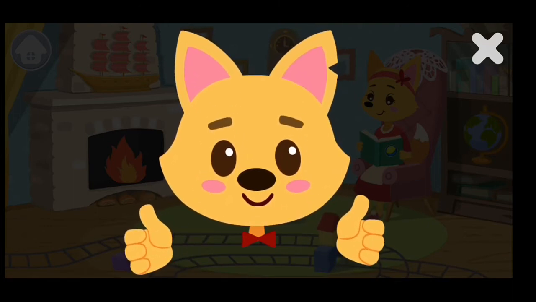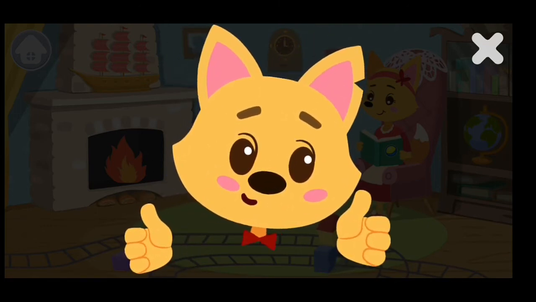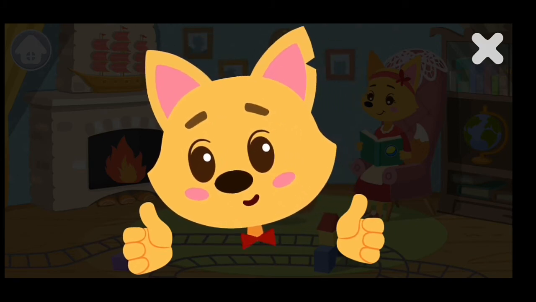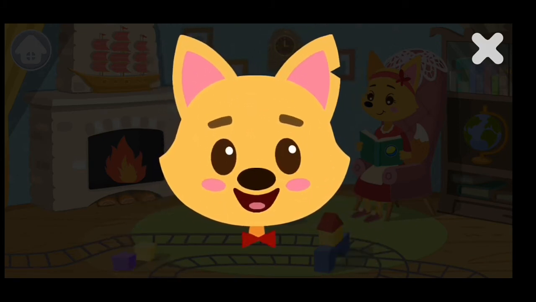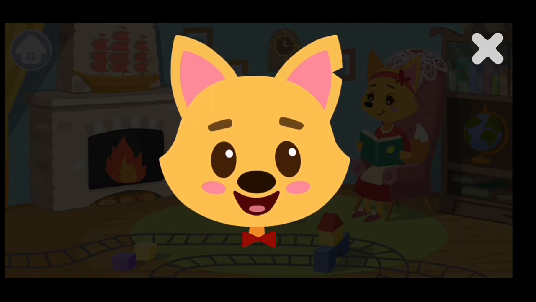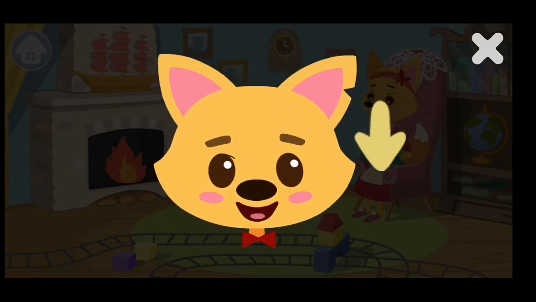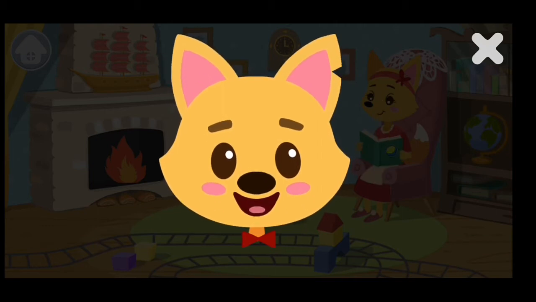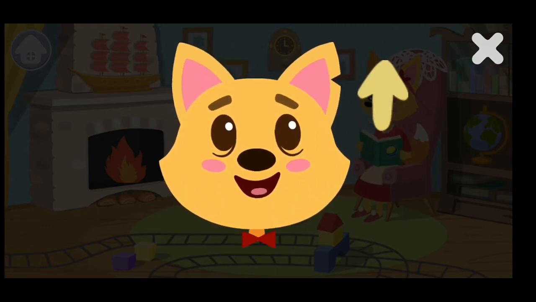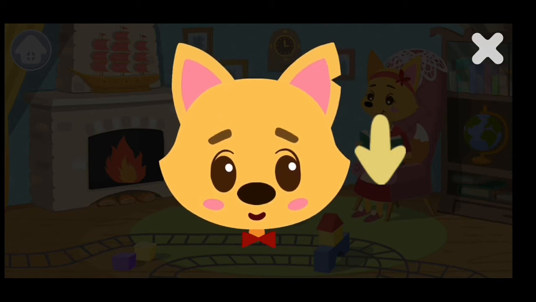Raise your thumbs up like this. I'm looking at my right thumb, then at the left one. We did it! Lower your hands. Next exercise. I'm looking at the ceiling, then at the floor. Now let's do it together. I'm looking at the ceiling, then at the floor.